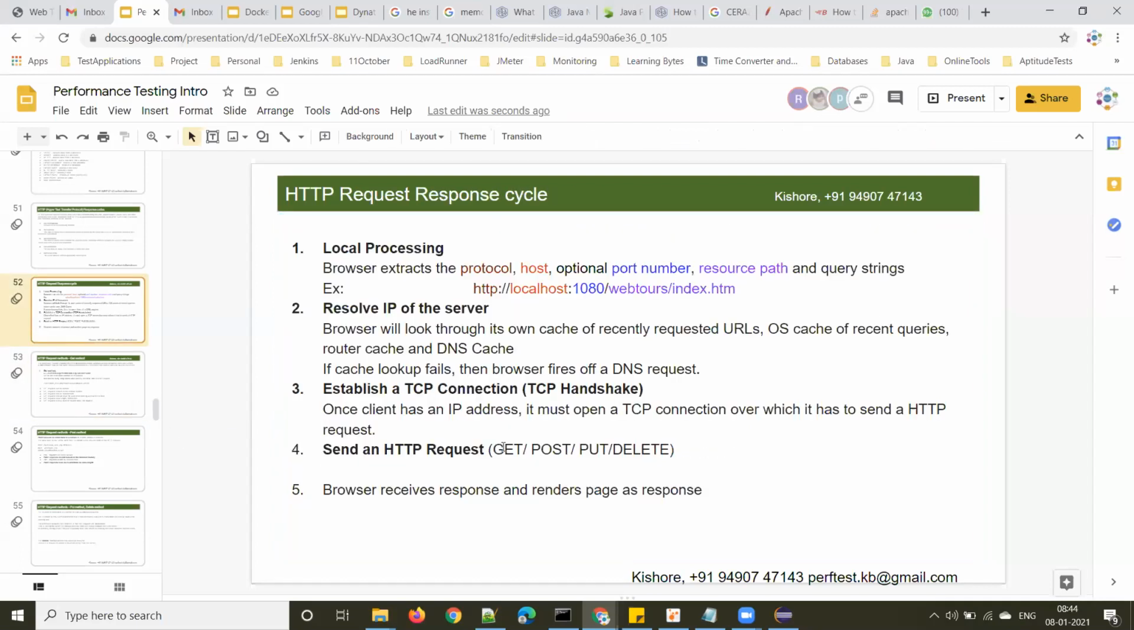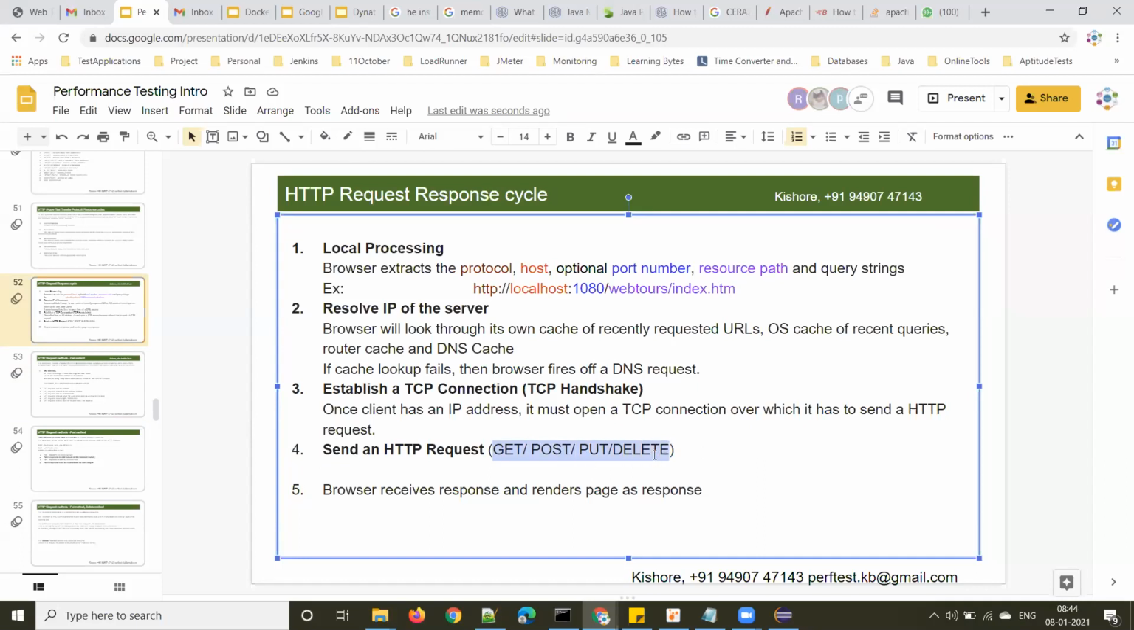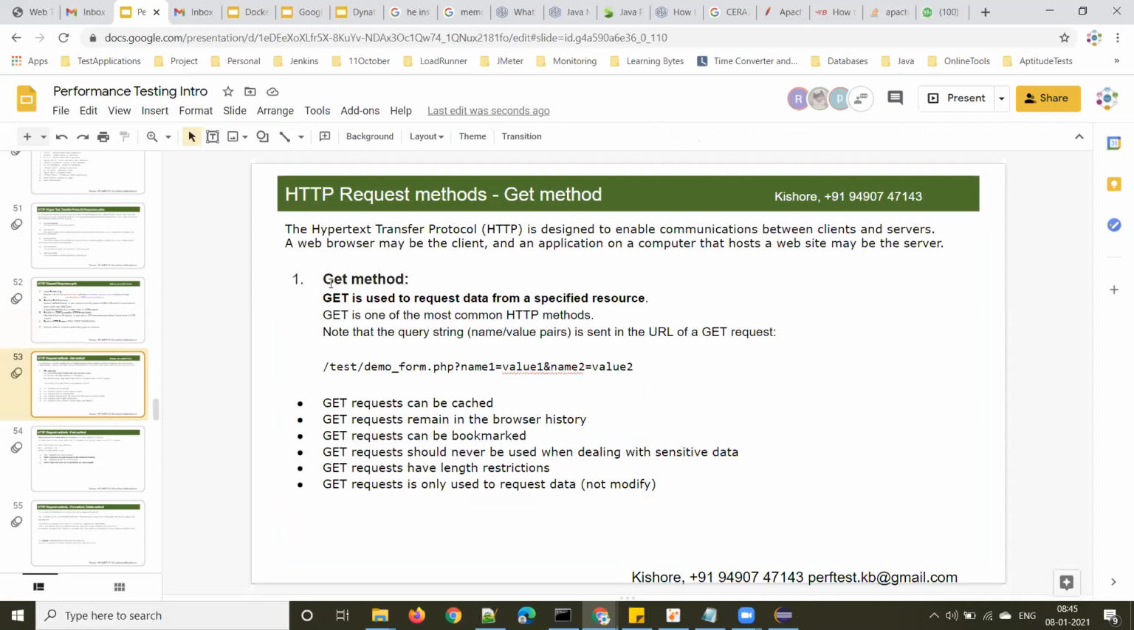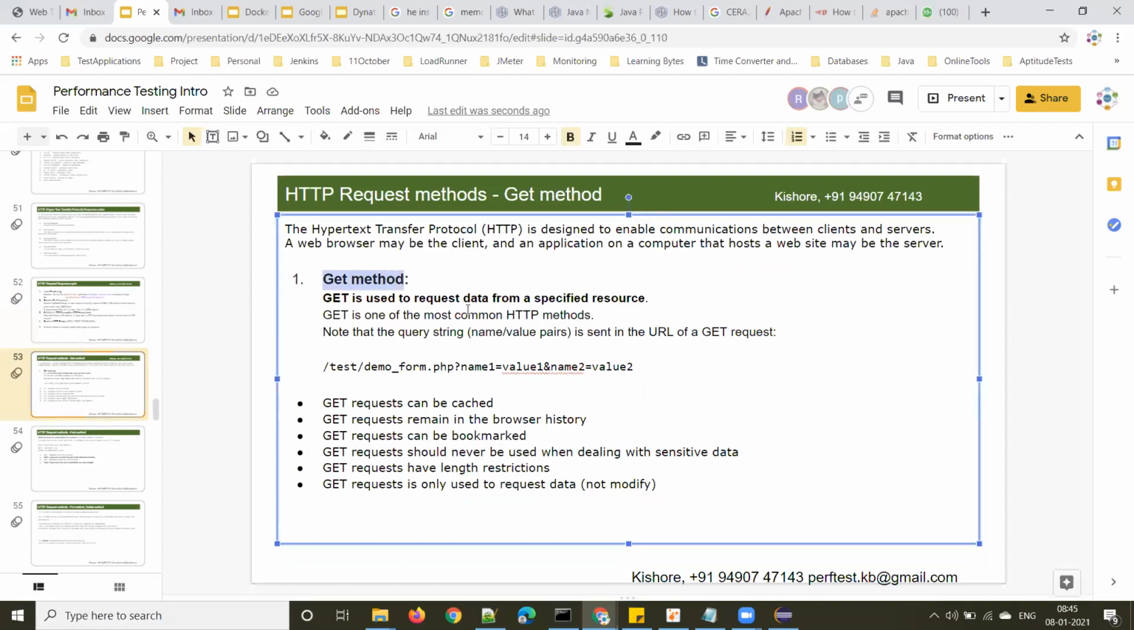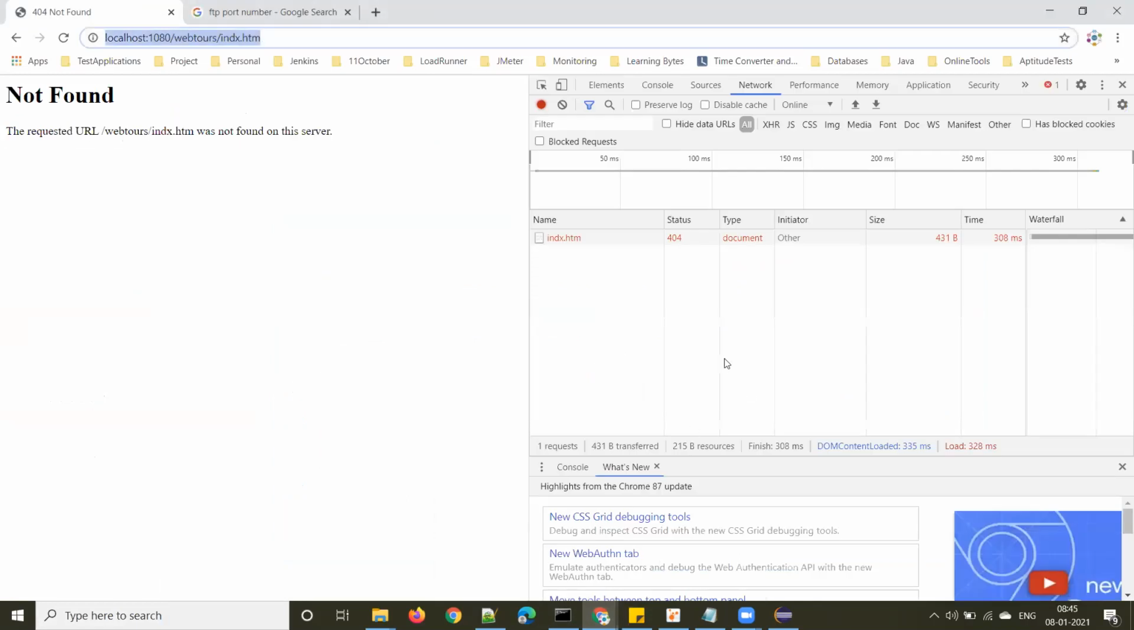There are 4 important request methods. Of course, there are many other request methods like patch and so on, but the 4 important ones are get, post, put, and delete. Let us understand the different request methods. The first one is the get method. Get method is used to request data from a specified resource. It is one of the most common HTTP methods. I gave some examples yesterday as well. I have shown you yesterday. So let me send a valid request.